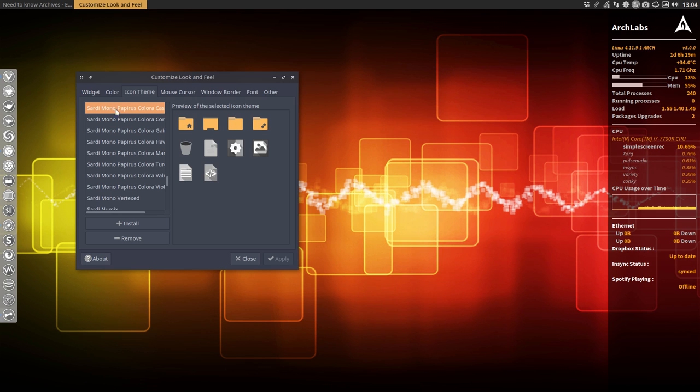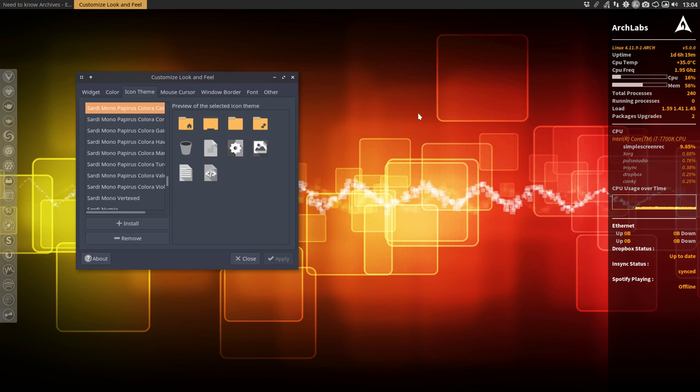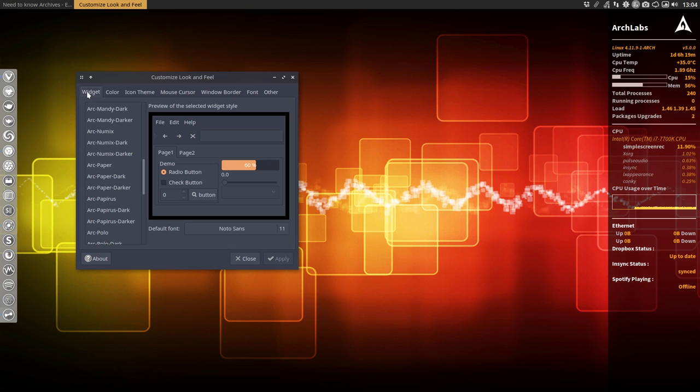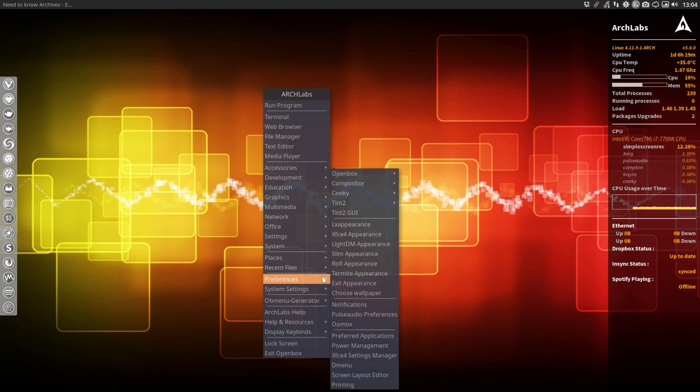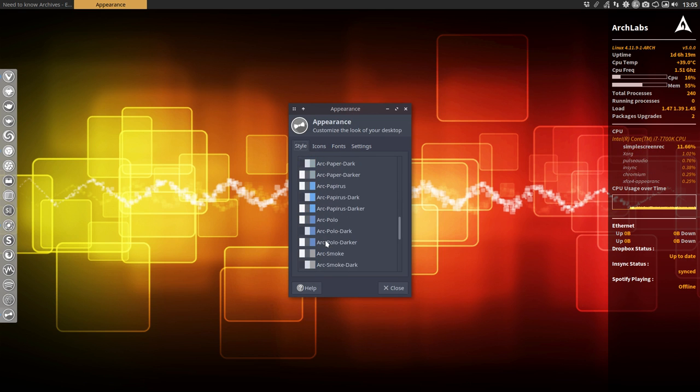Icon theme is, how do you call it? Casanova or something. Let's make it bigger. Poof. Casablanca is the name. So okay, Casablanca color widget. So that's set. Nothing to be done here. And then the appearance, we've done it. XFCE is here still Arc Dark, so we have to change that as well.